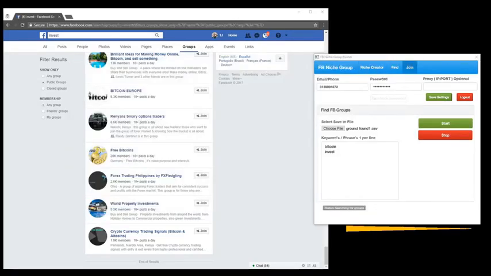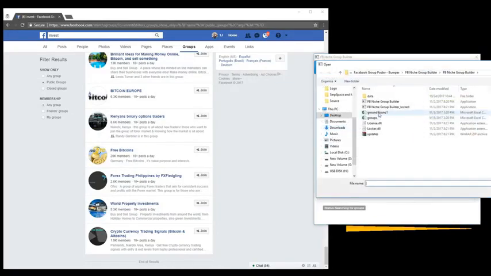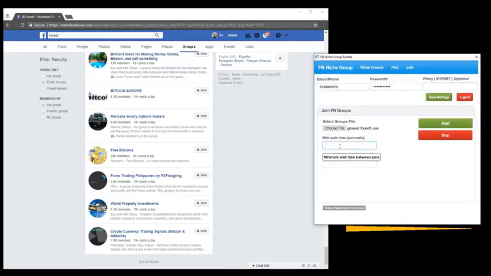So if we go over to the Join tab here, now we select that same list of groups that were found and the min-max wait time in between each join. So I'll say 2 and 4. And currently there's no batch settings here for joining groups, but it will be added in. So you can say, I want to join 20 groups and delay 6 hours before I join 20 more until the entire list has been ran through. That will be added into the software here in a future update, and I'm going to say it's going to be very soon that it'll be put in there.